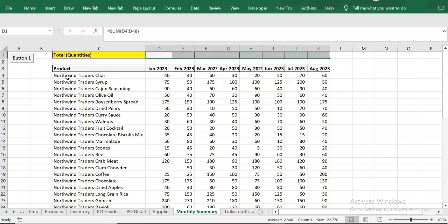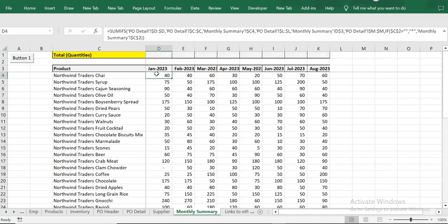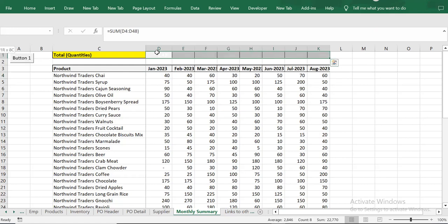So the total quantities which were purchased during a certain period of time are here, right? So the totals are here, these are hidden, okay? So we have that much amount. 22,770 is the total of all the stock which is here, right? So these are quantities now, the sums, right?